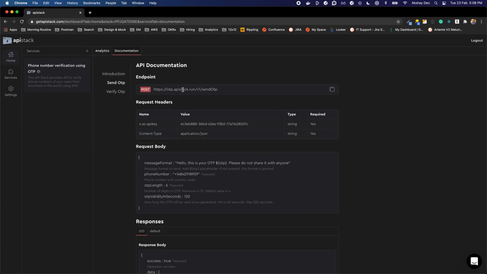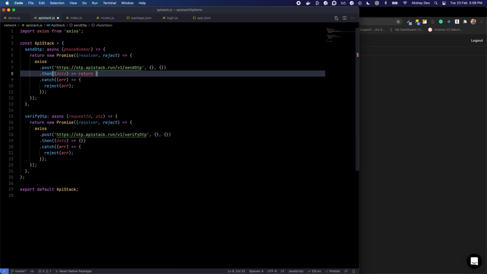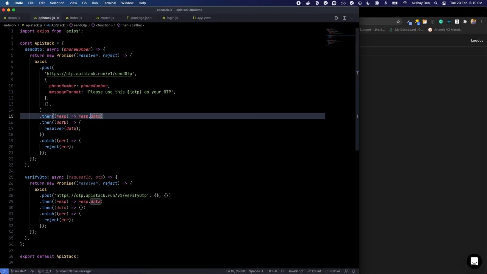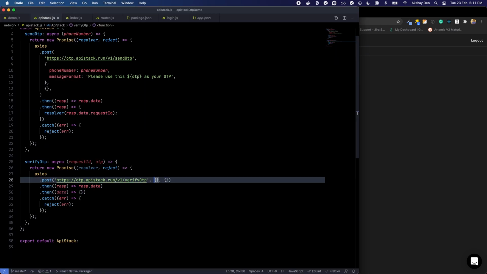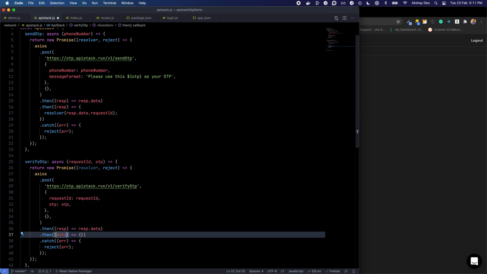Let's begin to code. I'll first integrate both the APIs inside the app, then combine them in the press event triggers. So Send OTP function will take the phone number and return the request ID sent by APIStack, and Verify OTP function will accept the request ID and OTP and will return the verification status. While integrating the code, make sure that you are using the API key mentioned in the Documentation tab.